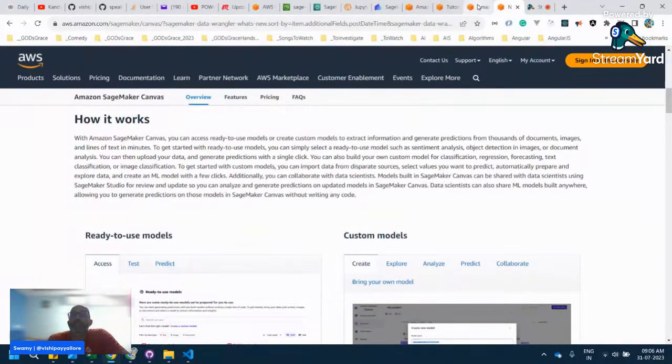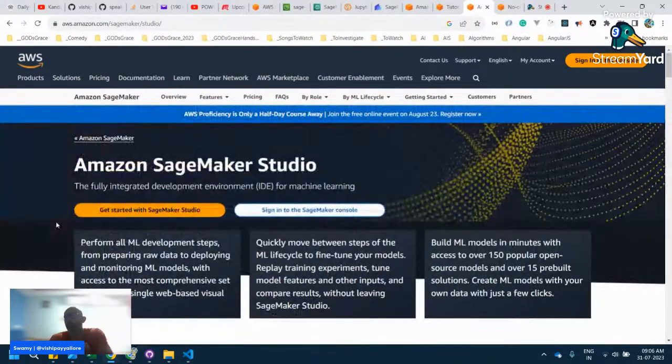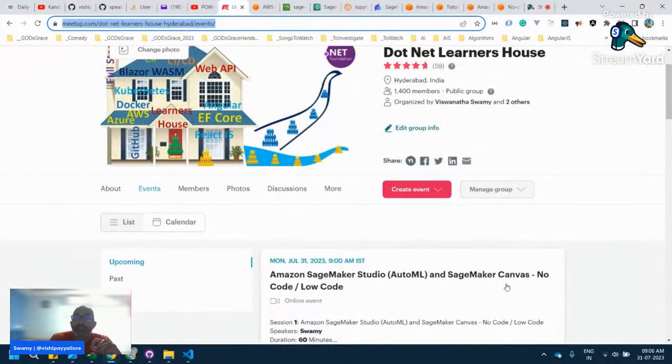Now we will discuss, that was purely zero code, and whatever we are going to do now is also zero code, but I tagged something known as low code also. If you see this, no code, low code, I will show you why.